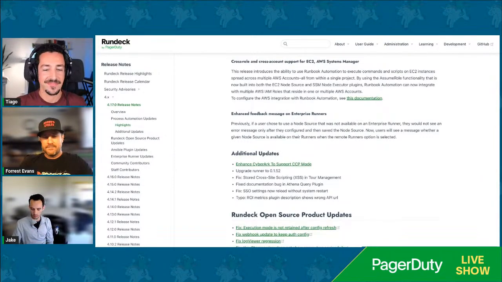Runbook automation, built on top of the Rundeck open source core, lets you separate things into projects. But because of the way that we've designed and built this, you can have a job definition in one project, but then use that job definition across your numerous AWS accounts and not have to recreate it or duplicate it.